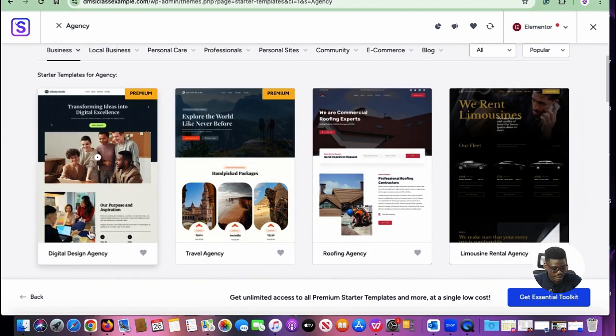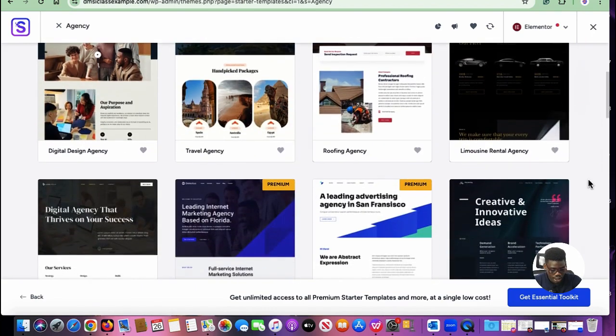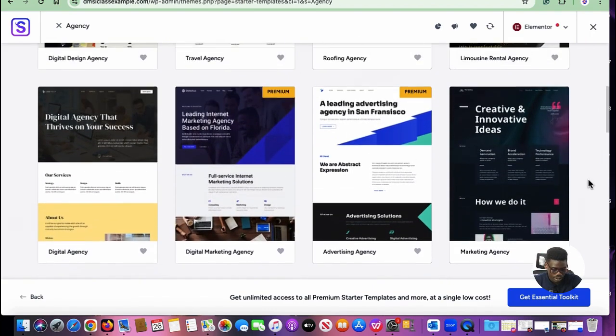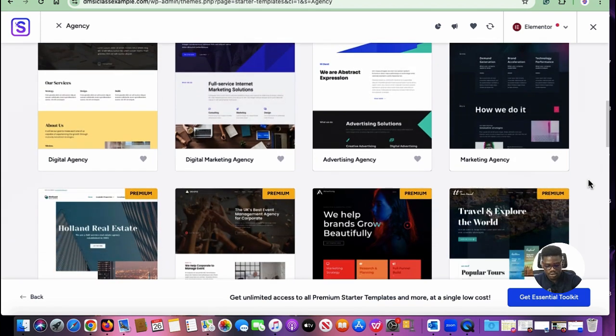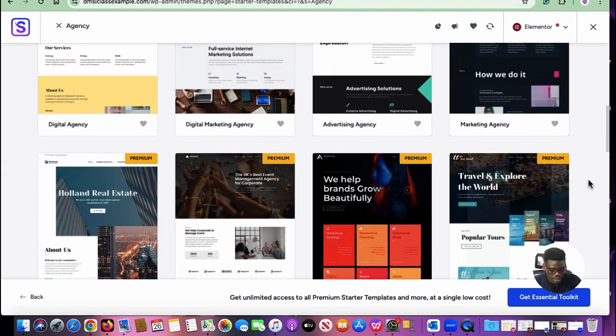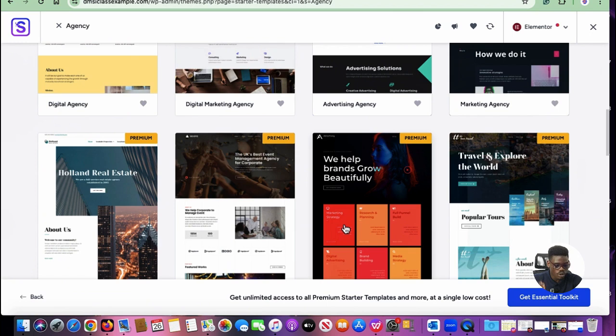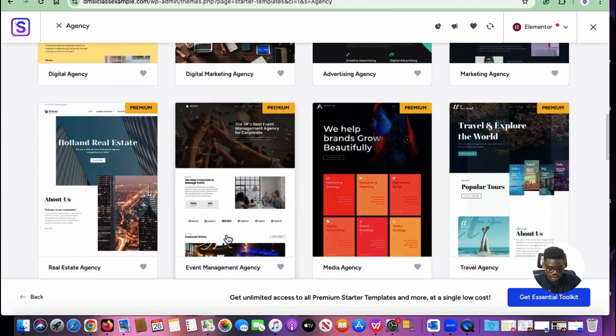All right, so we have this first one on the left hand side that says digital agency, that's digital design agency, and then the second says travel agency. If we just scroll around and play around, we'd find the one that suits us best. But then again, you could see that on some of the templates, we have a tag that says premium. For the tags that say premium, you actually want to upgrade to Starter Templates Premium to have access to use and edit those templates.